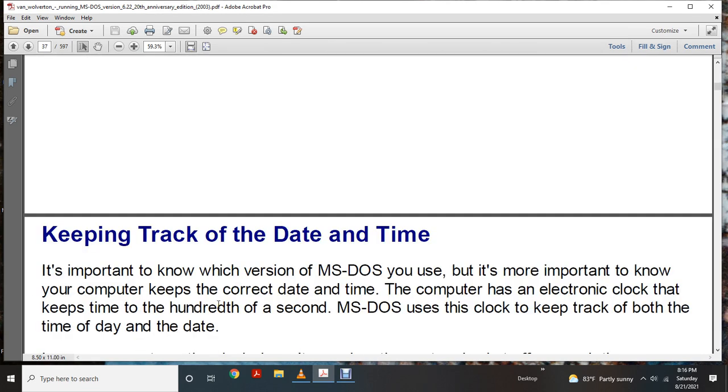Keep track of the date and time. It is important to know whether your computer keeps the correct date and the time of the correct electronic clock. Keep the time with the hundredths of a second. MS-DOS gives the clock to keep track of both the time and the date.